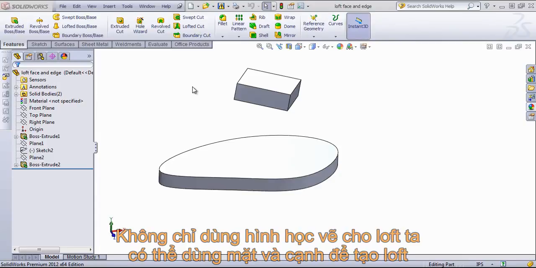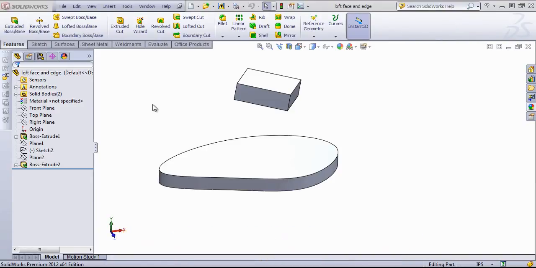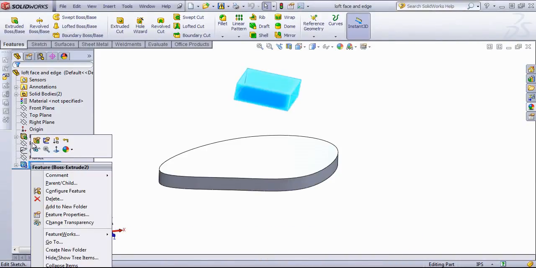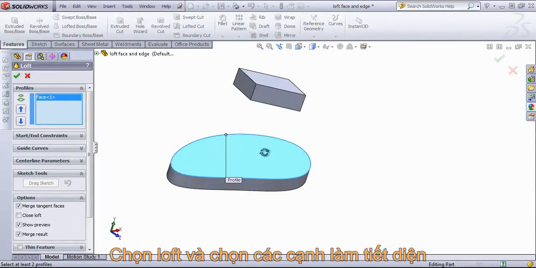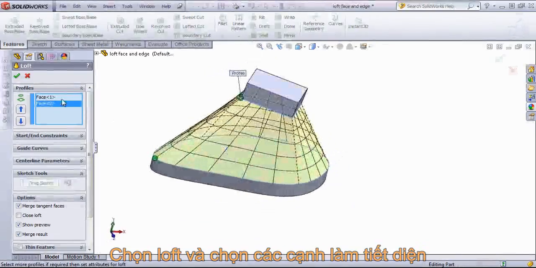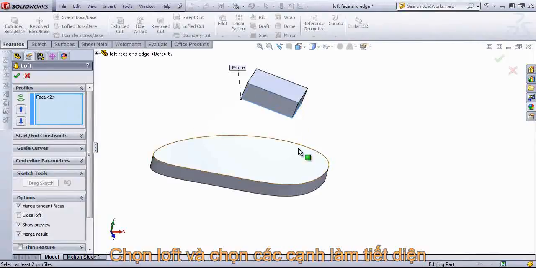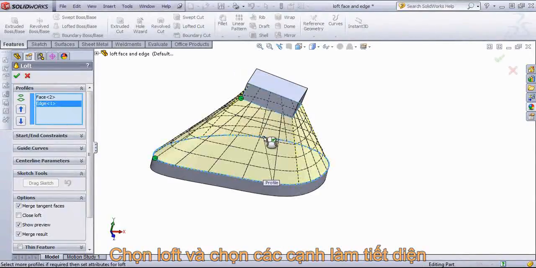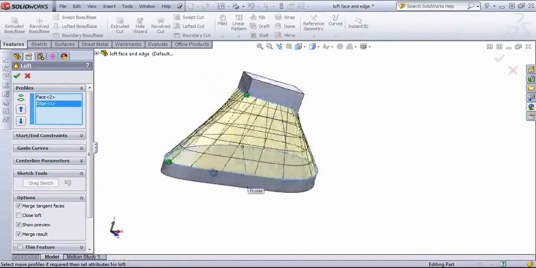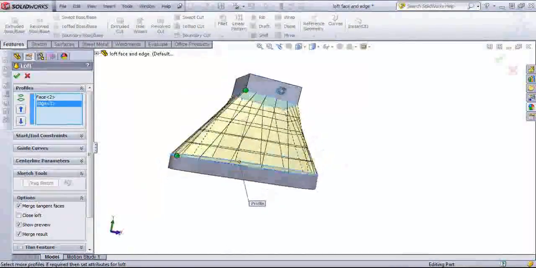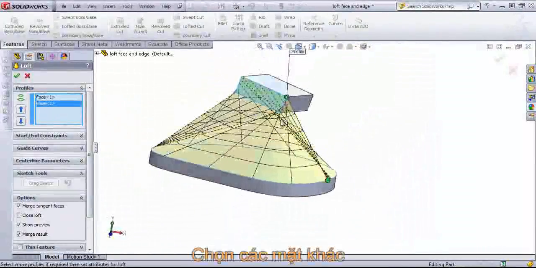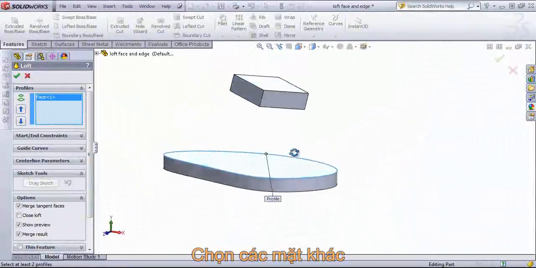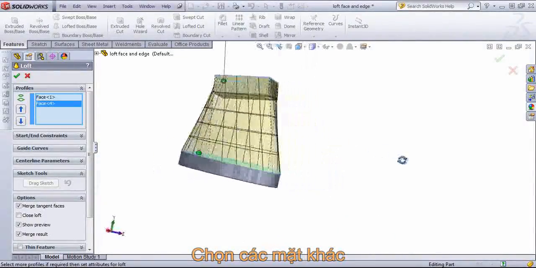Not only can you use the Lofted Boss Base option with sketches, but you can also use edges and faces as well. So if I come into the Lofted Boss Base command, I could choose out these two faces, for example. I can also choose out any closed loop edge as well, and those will line up. And pretty much any two faces I choose or sets of edges I choose will try to find a way to line up.